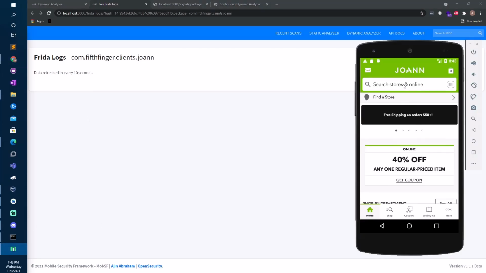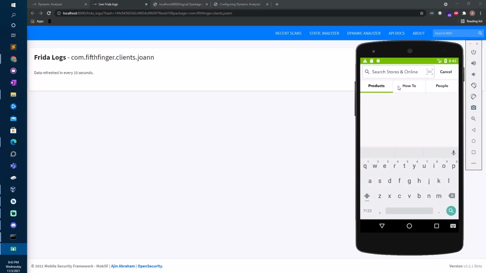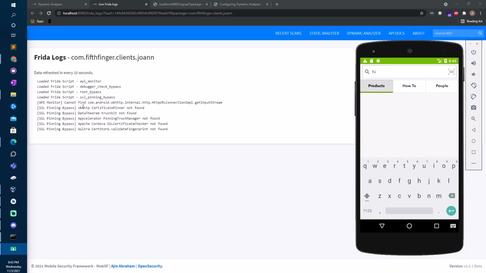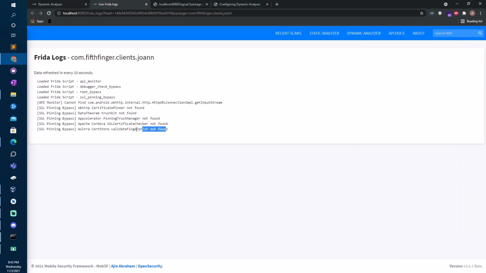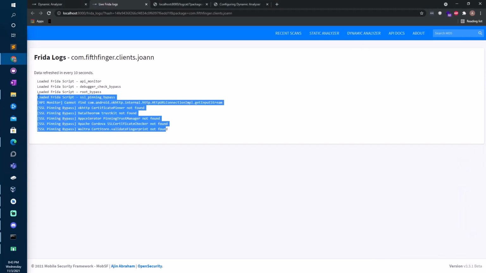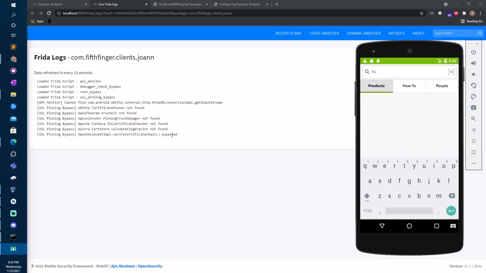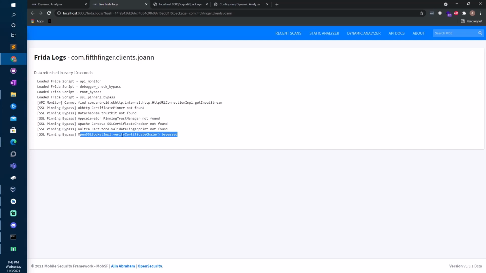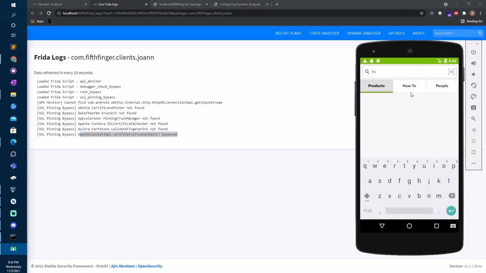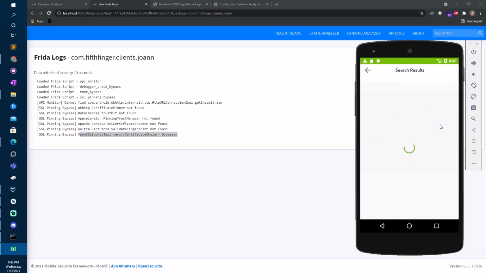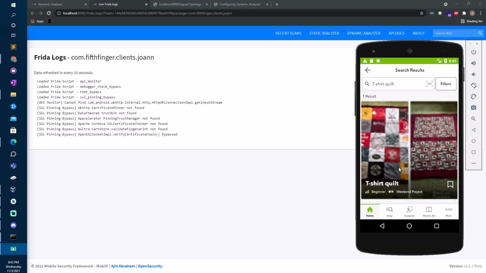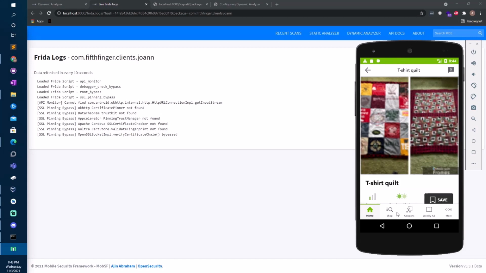Maybe as we're navigating through here, I can start searching on products and it might start refreshing with, here we go. So you can see that some certificate pinning might have been bypassed here. It looks like it's bypassing the verify certificate chain. Let's see if we can get some more documents in here, to see if it's bypassing SSL for those kinds of things as well.